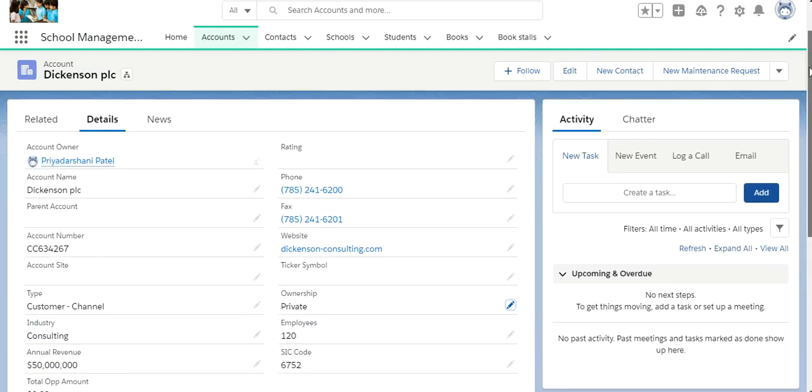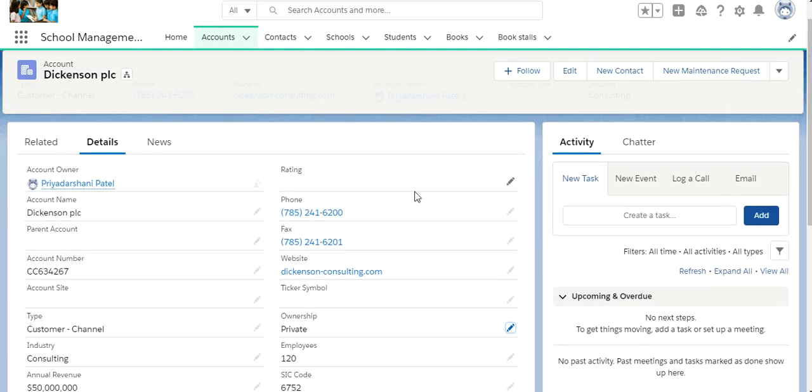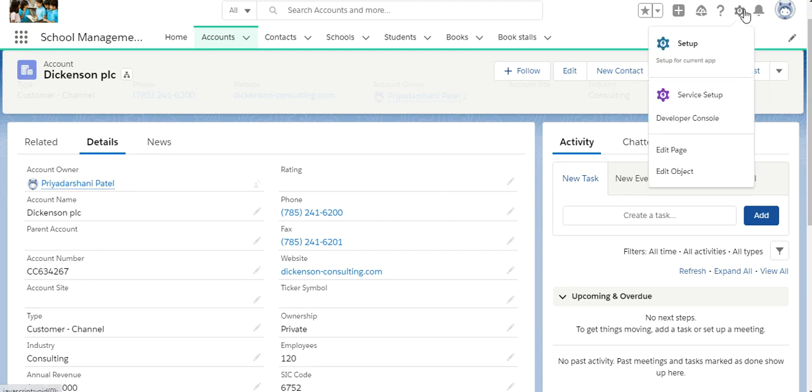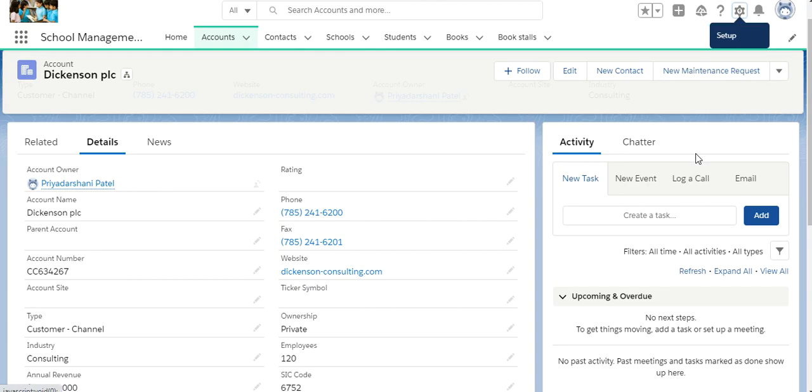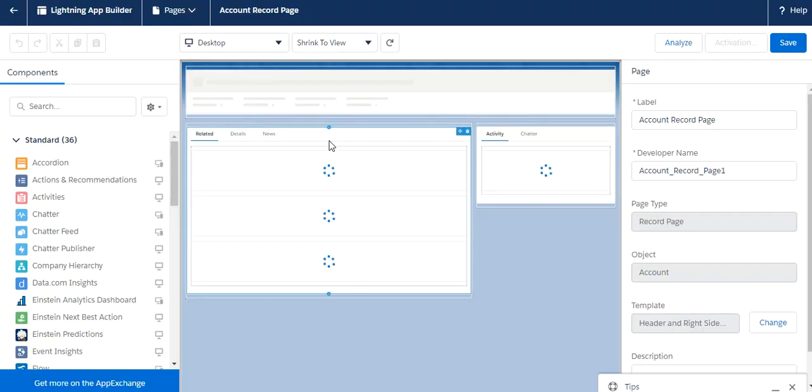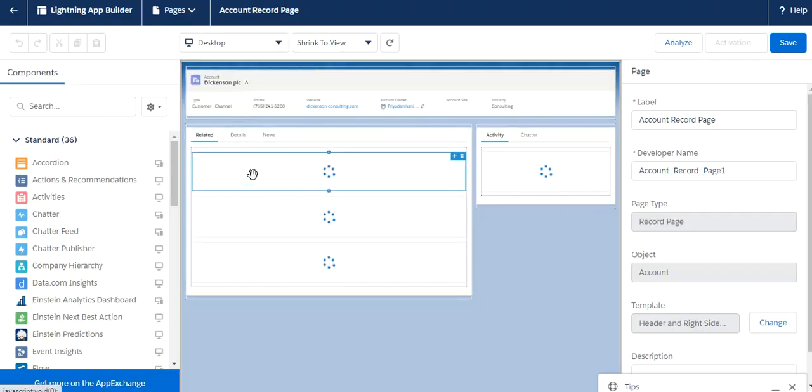If we want to customize this page and arrange it according to our need, we can do this from here. We can customize this page, and we can also create a new custom page. First of all, let me show you how we can customize the page. For customization, we go to the gear option, then here you can see Edit Page. Just click on Edit Page. Okay, so here I am on the Lightning App Builder.